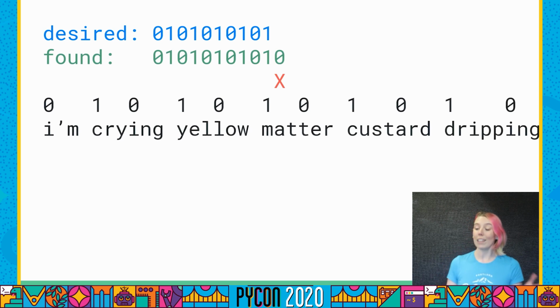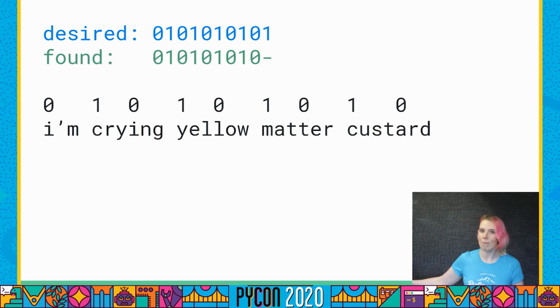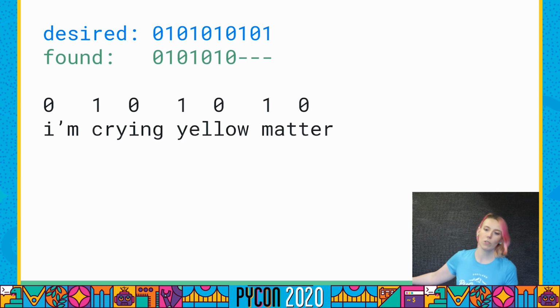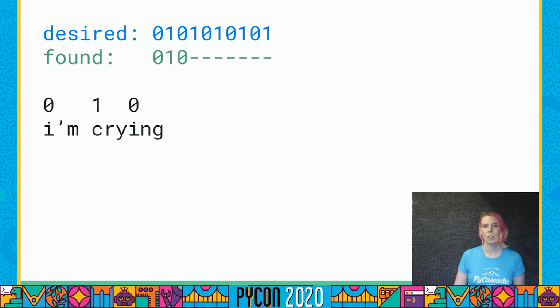So we found 11 syllables, but that doesn't match what we're going for. We're going for 10. And that means we can't use the word dripping. But that means, because there are no other options to come after custard, we can't use custard either. And that's true for both matter and yellow. So now we're almost back to square one, but we've still got to start.